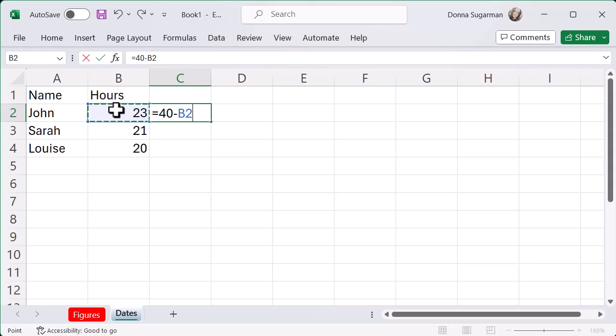So I can see B is my column, 2 is my row. And then all I need to do is press enter because that just finishes off the calculation, and it's giving me 17 back, which is what I would expect. So what I could do now is go in and do that for all of the other ones.